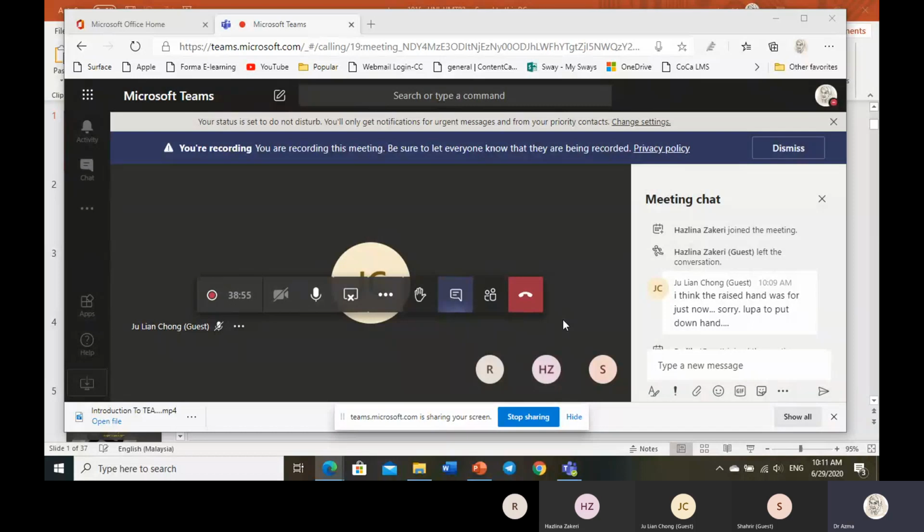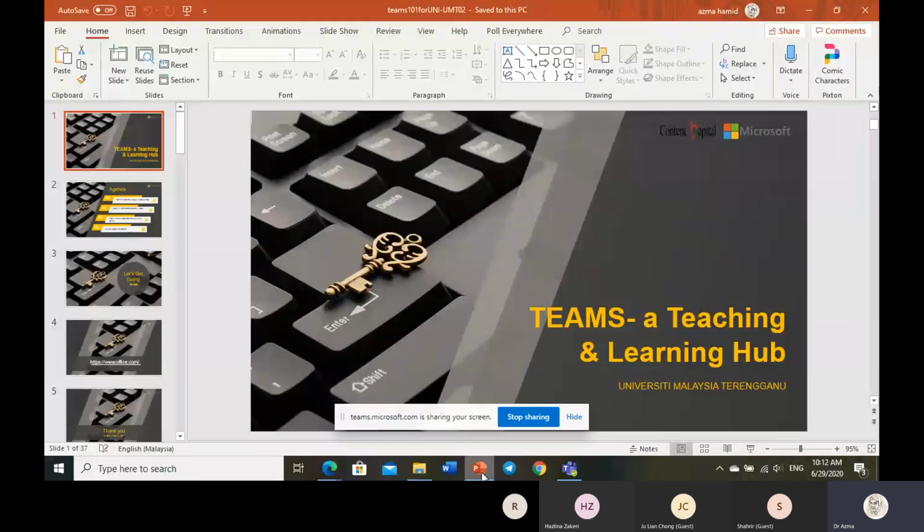I'm trying to get my other computer hooked so that I can have two. Okay, so hang on. All right, so that's how we can control the virtual meeting. Okay, so I'm sharing my desktop, so you should be able to see now when I open my PowerPoint.